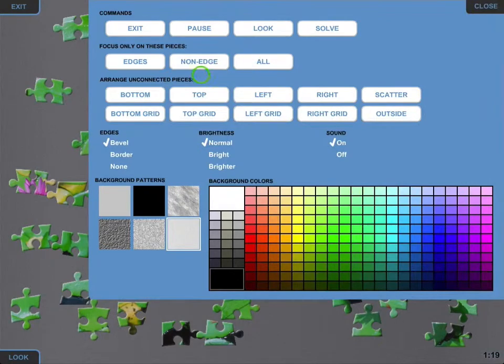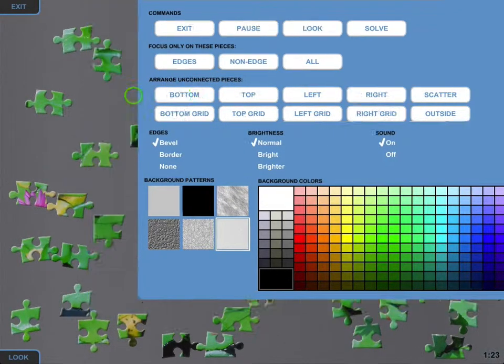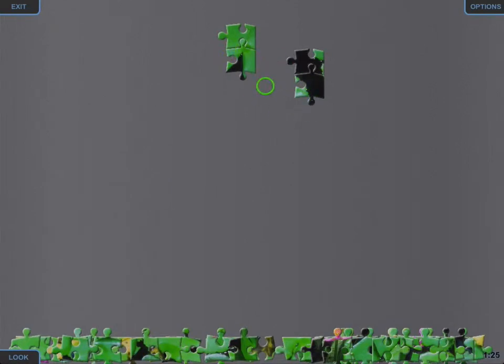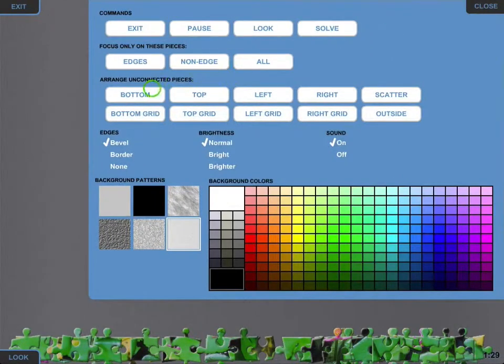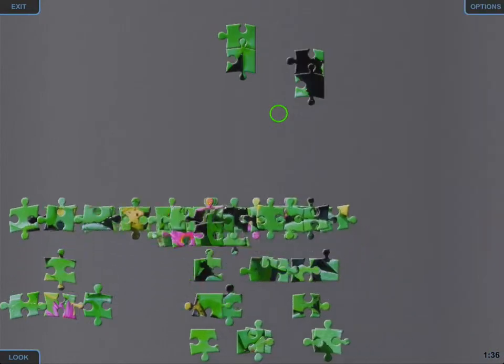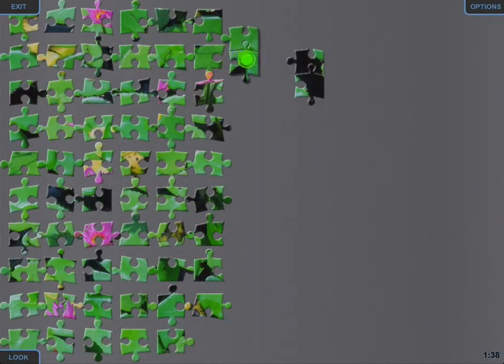You also have the ability to arrange pieces so you can move all the unconnected pieces to the bottom, for instance. And you can see only these connected ones are here. You can move these up to use them. You can move them to any side. You can also arrange them on a grid. So for instance, if you want to move them all to the left but having them kind of in a grid formation, you can do that. Now you can easily pick the pieces out from there.